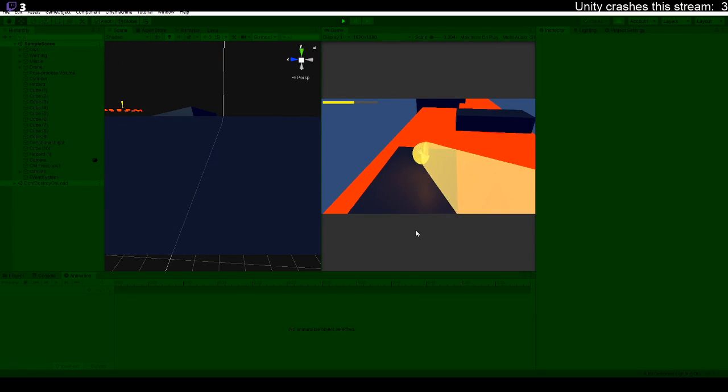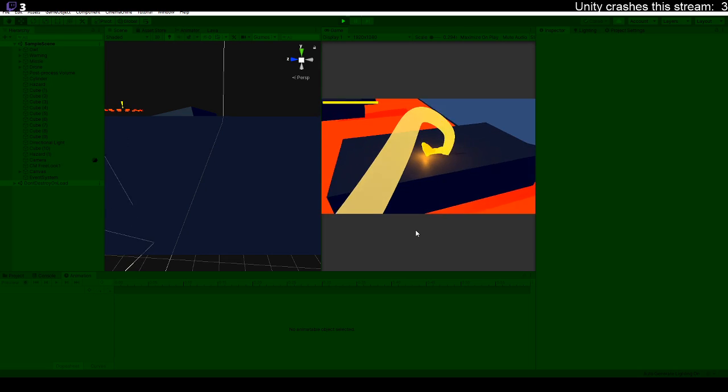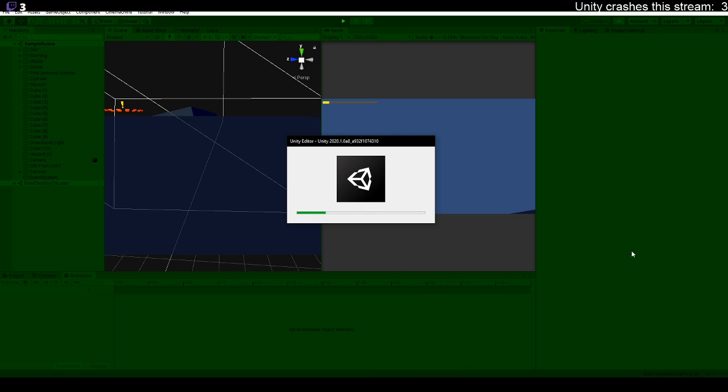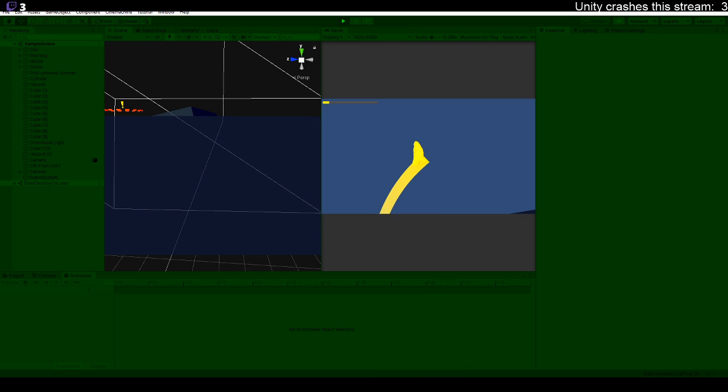So we have our jumps. We have flight that ends correctly. Fuck sake. Crash count goes up.